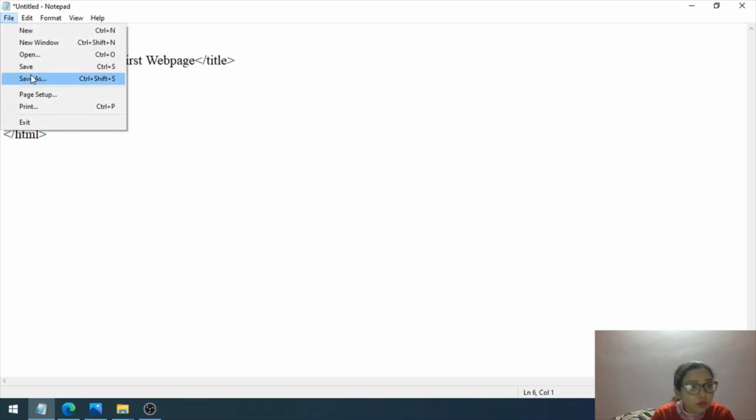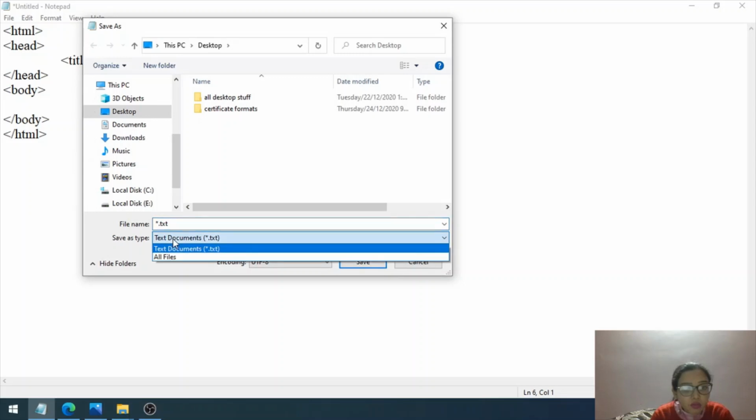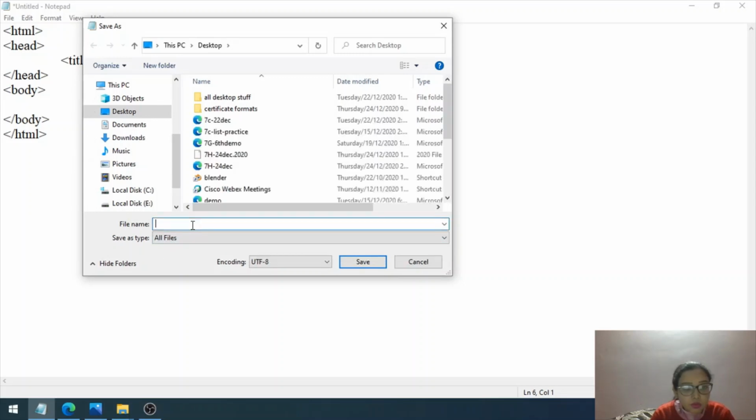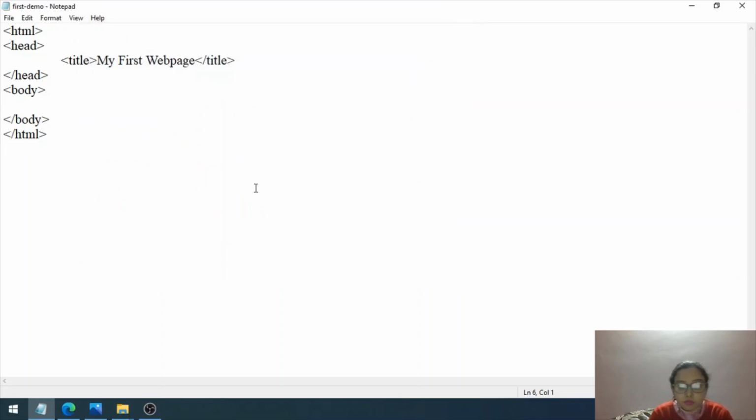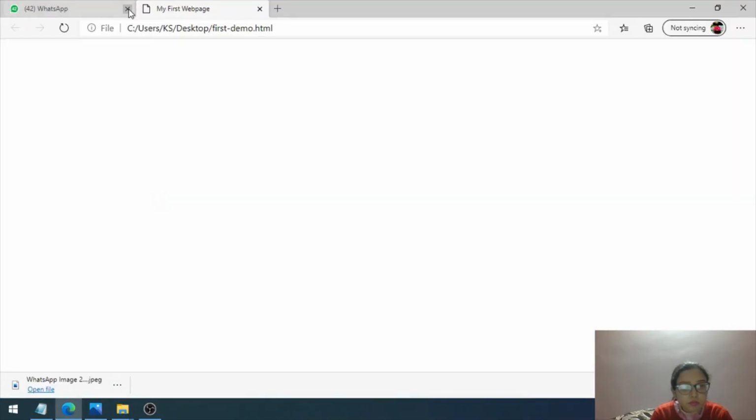Let's click on file and select the save as option, and I'll save this file on the desktop as first demo.html. Okay, so this is the file. As you can see, the title has come here, my first web page. And this area is all white, the reason being there is nothing mentioned in the body tag.